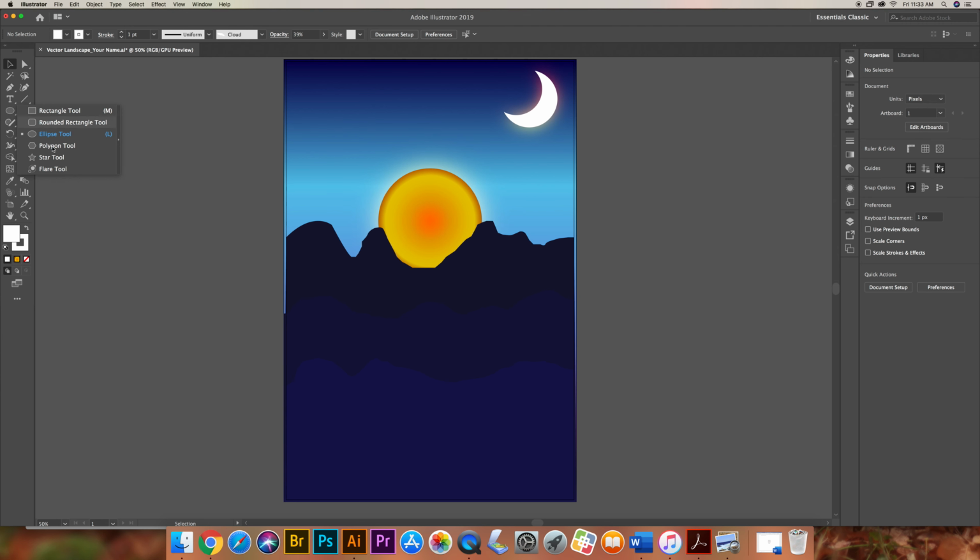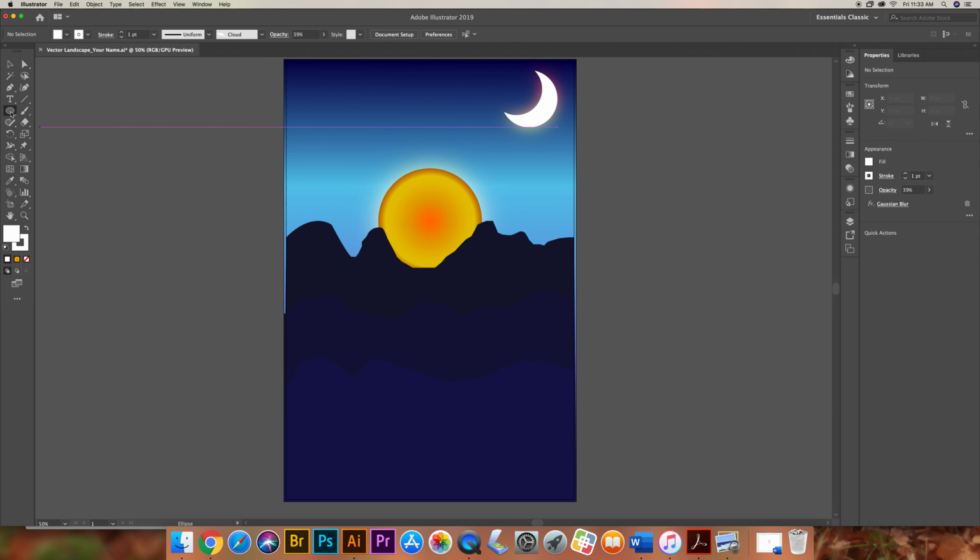Again, sometimes it's hidden inside other tools, so if you don't see the ellipse, you might see the rectangle or the polygon or the star tool or whatever. Just go ahead and right click on it and go to the ellipse tool. Now I know the obvious one would be to click on the star tool, but we're going to make our stars look a little bit different. So for this, we're going to go to the ellipse tool.